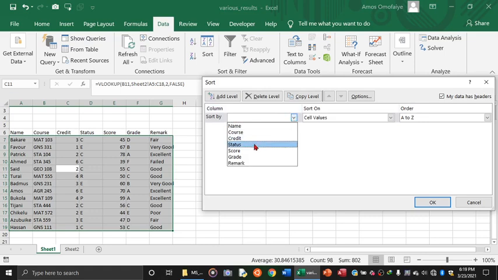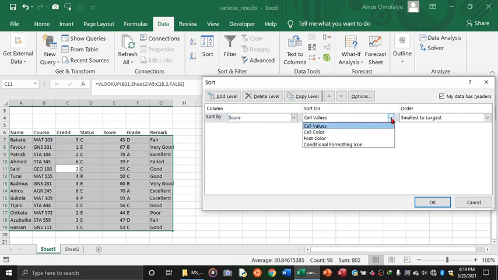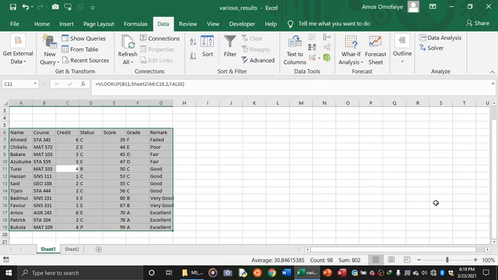So I say sort by score. That's the column, Score. That's why your column should have a name. And then am I sorting by their cell values or any other thing? I'm not going to do colors, so I'm sorting by cell value, the value in the cell. And then am I sorting from smallest to largest or from largest to smallest? So I'm sorting from smallest to largest. And then I click OK. And you can see it has sorted it.